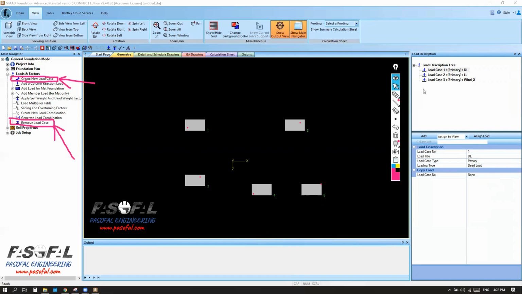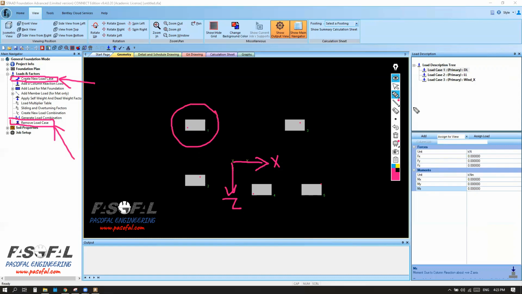Okay, so now I can go back to here, and if I press here, see the first one, I'm going to add column reaction load. Just to show you, if I press on this option, here I have the forces and moments. Under forces and moments, I can apply a force, let's say in X direction and in Z direction for this column, for column number 1.